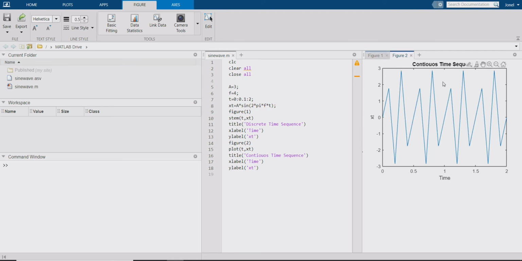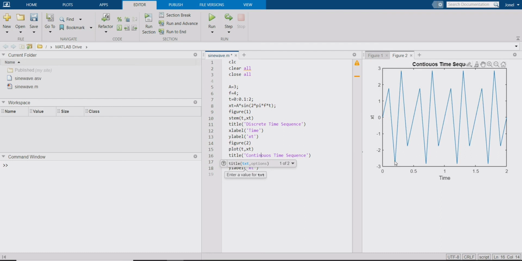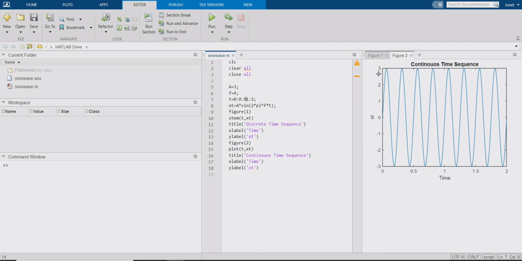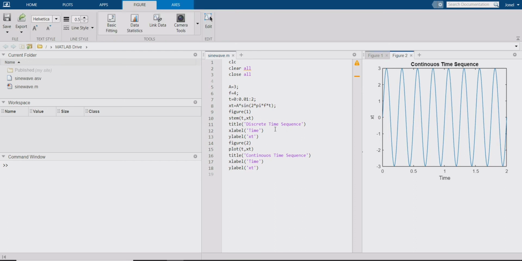Kung mapapansin nyo dito sa ating continuous time signal, hindi siya mukhang sine wave. Para mas mukha siyang sine wave, ang kailangan natin gawin ay dagdagan yung steps dito sa ating time. Instead na 0.1 lang yung steps natin, gawin nating 0.01. Ibig sabihin nun, mas maraming steps, mas magmumukha siyang sine wave. I-run natin ulit. Kung mapapansin nyo, mas mukha na siyang sine wave.